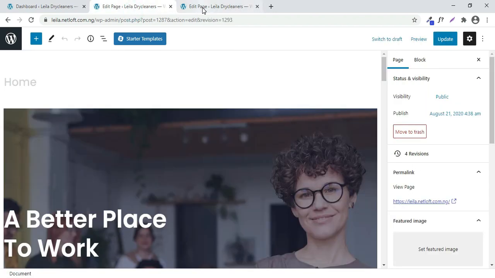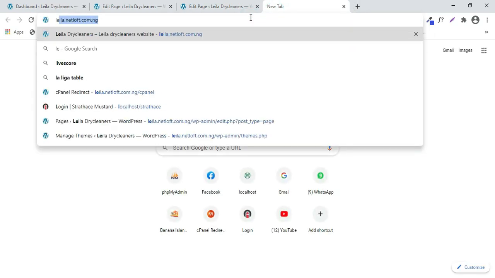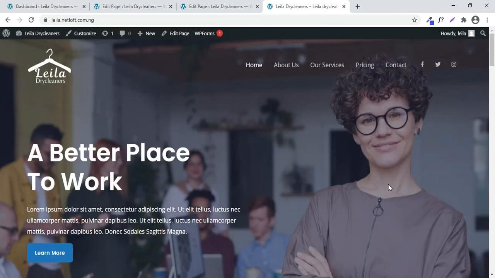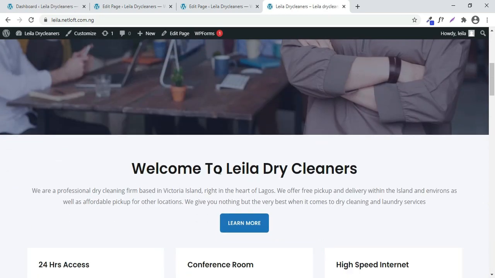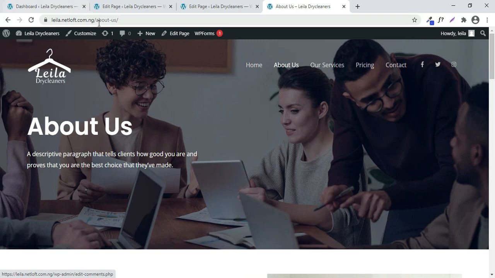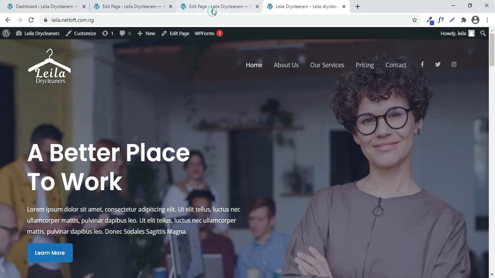Okay, let's open Layla Dry Cleaners in a new tab. We can see clearly that the text is showing here. We have our learn more button, and when we click on it, does it take us to about us? Yes, it does. Great. So the changes we've made on the home page are now working.